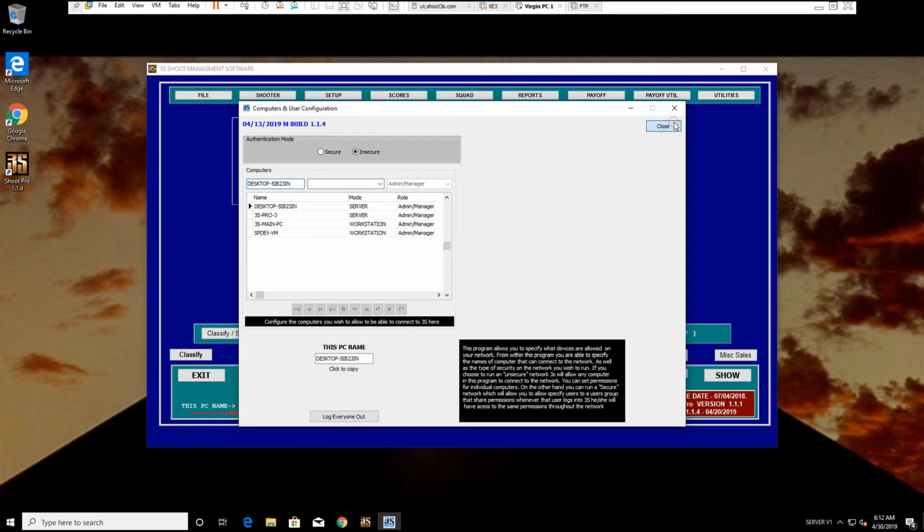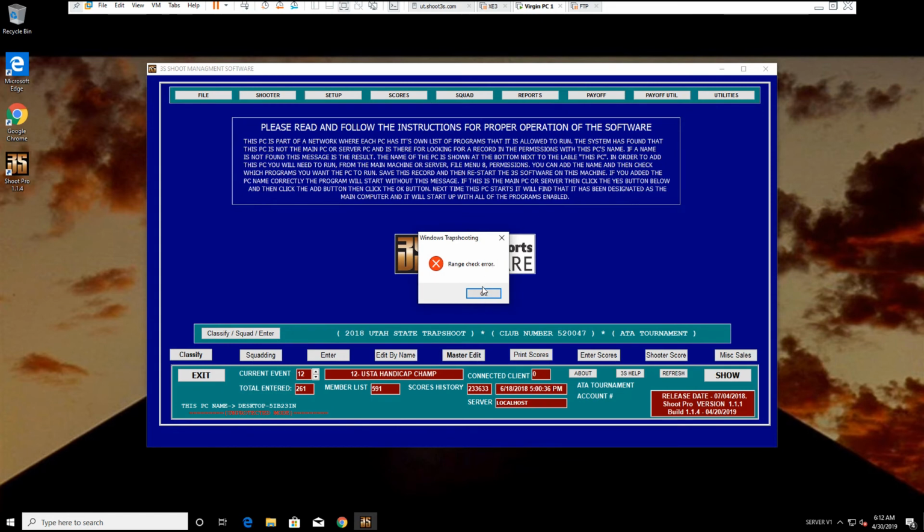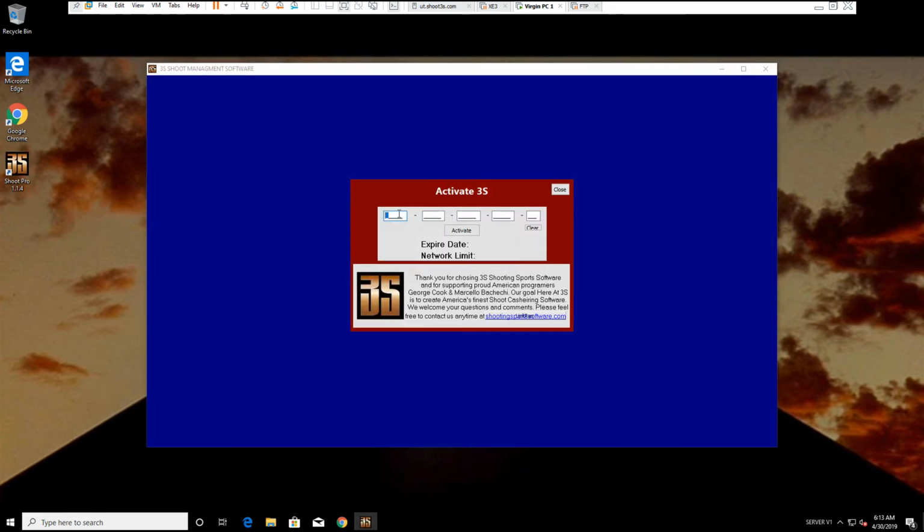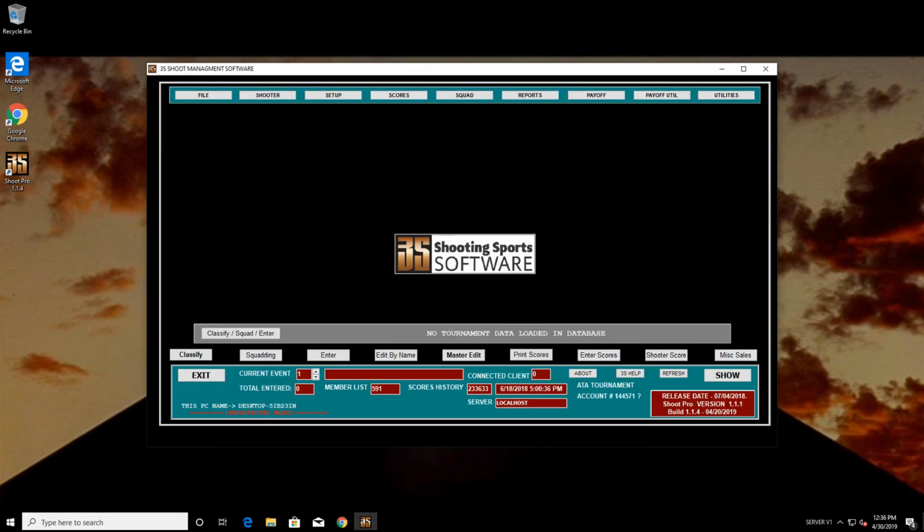Finally, click Close. You will see a range check error. You can simply ignore it. Next, reopen 3S. Here, it will ask you for a license key. Enter in your license key and click Activate. Now that you've activated 3S, you will see the main screen. You have successfully configured and installed Shoot Pro as a server or standalone computer.